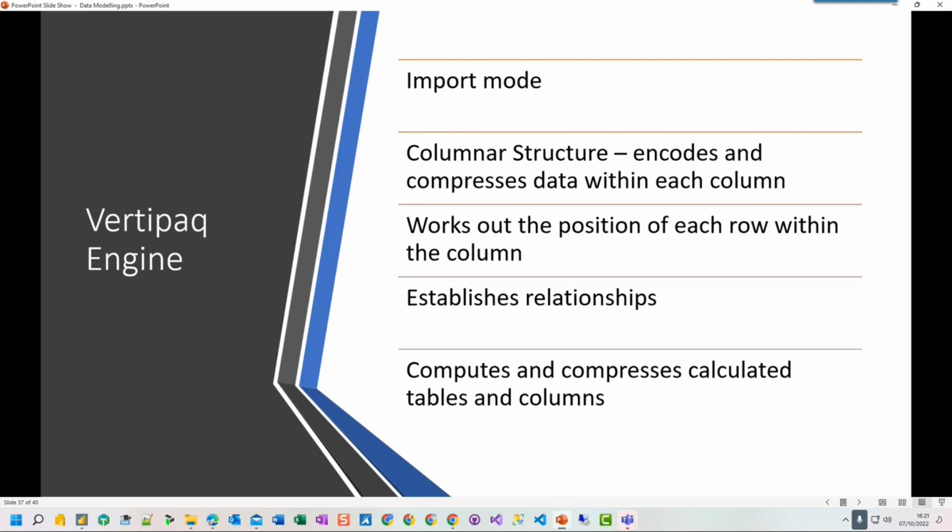Once it pulls the data in, it puts it into a column structure, where it encodes and compresses every column to make it as efficient as possible. And it works out the position of each row within the column and then establishes relationships, so it knows where things are in relation to the other columns. Not quite sure how it does that, but very clever, and it's what makes Power BI very, very quick if you follow certain guidelines. It then computes and compresses any calculated tables and columns. So how does it do this?